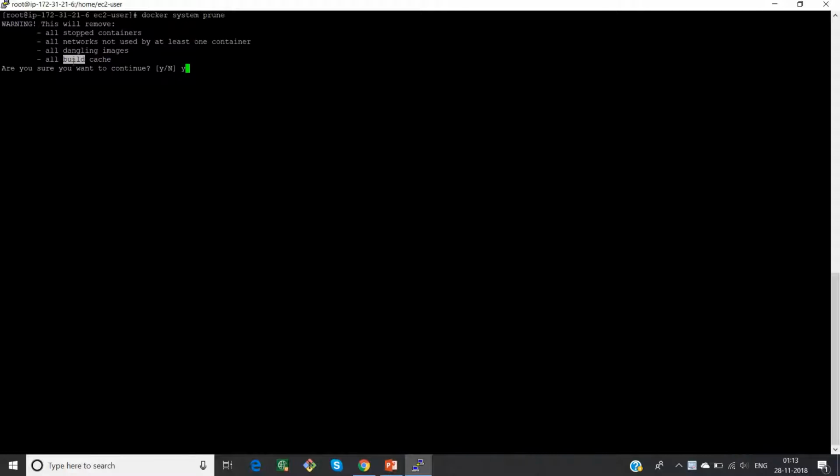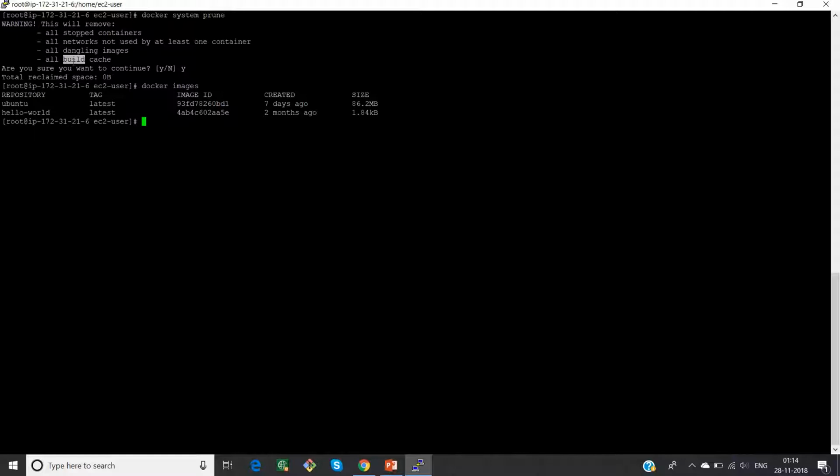cache. So if you give yes, okay, as of now I don't have any stopped container, I don't have any dangling images and all, so it is 0. So let's say if you have any dangling image or any containers, it will delete those. Now I'm gonna list docker images. As of now I just have Ubuntu and hello world image.